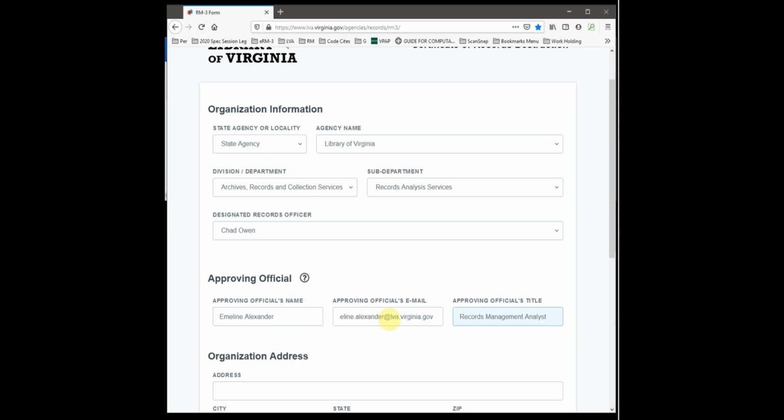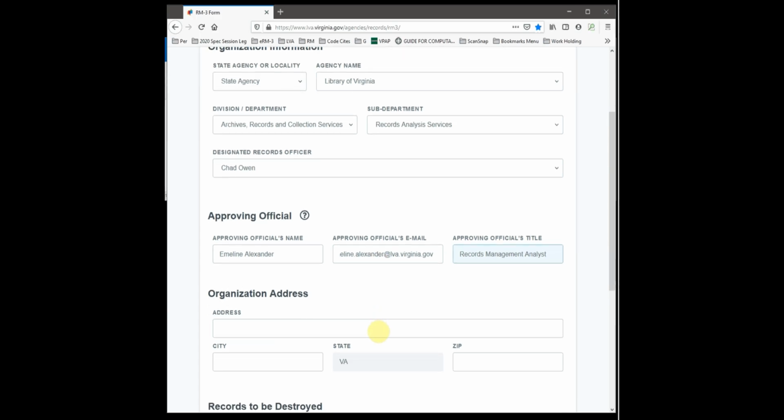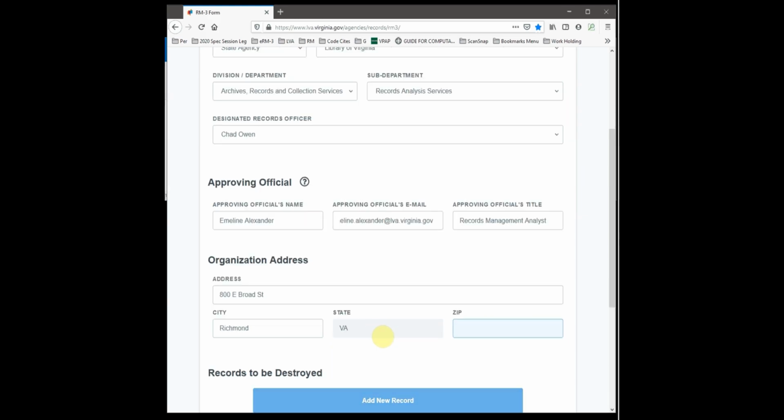Under organization address, it will be the agency's preference on whether to use a physical or mailing location. Likewise, the central address of the agency may be used, or, in the case of reporting for a decentralized department or subdepartment responsible for the records, that address may be used.